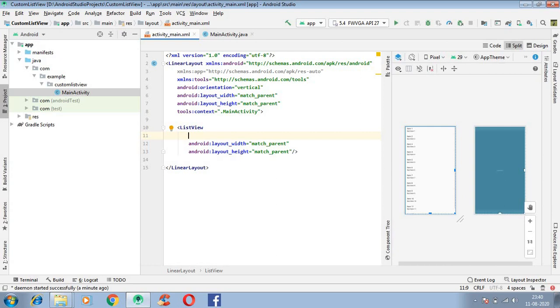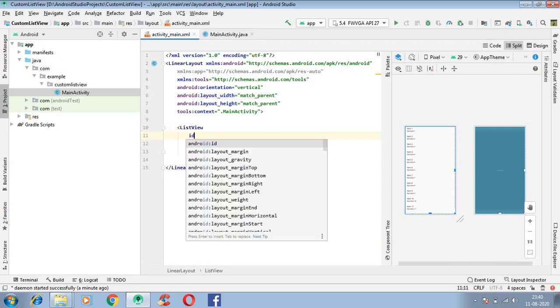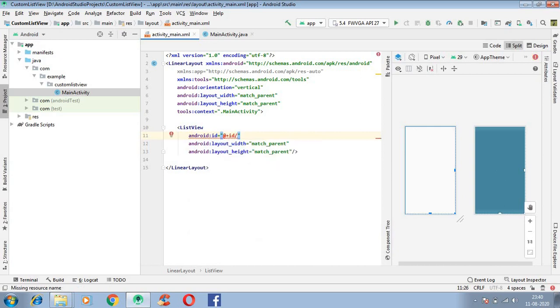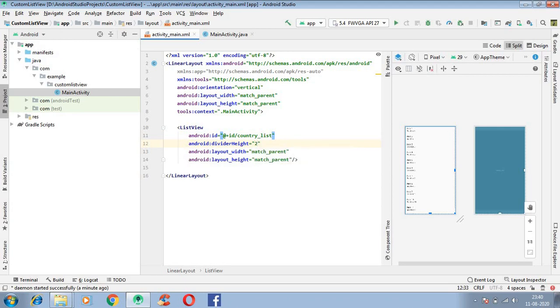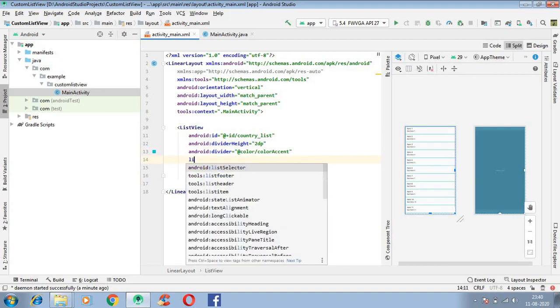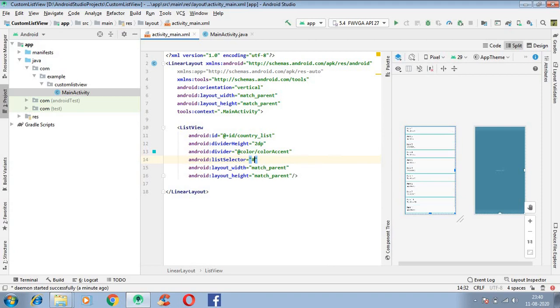We are going to display a list view, a country flag with the country name. So give here an ID and name it country list. Give the divider height as 2 dp, divider color as color accent, and for the list selector we give red color. Now go to the MainActivity.java file.